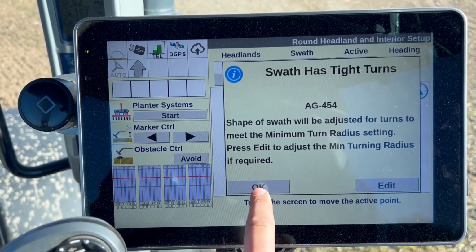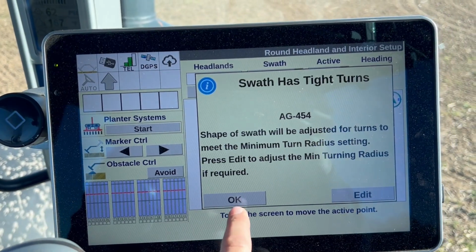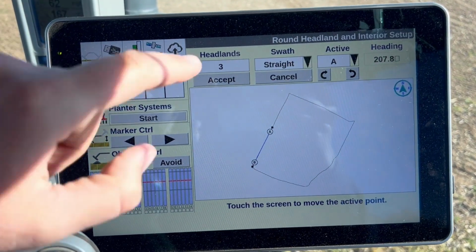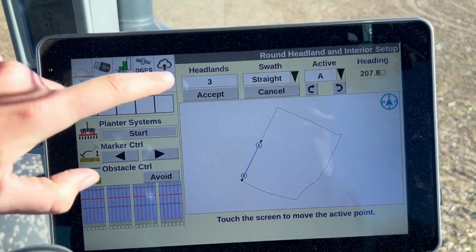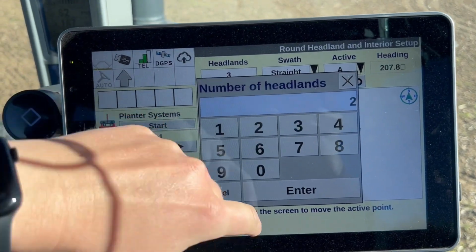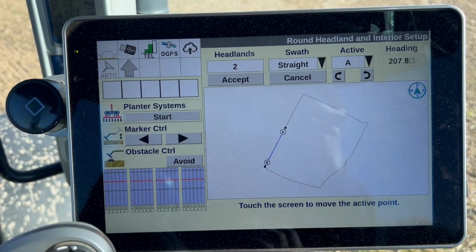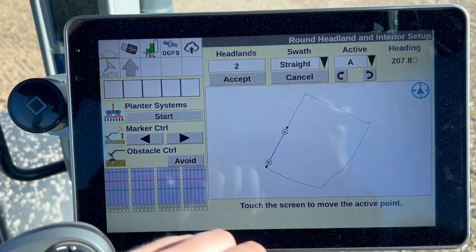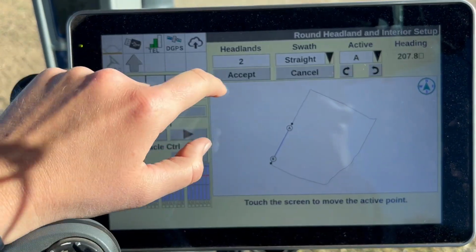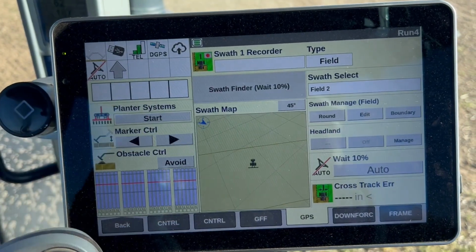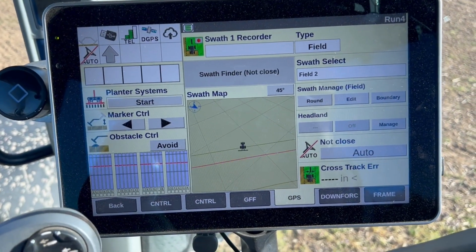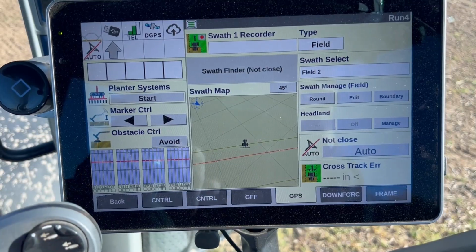So, and then it'll ask you this and you'll just say okay, and then you'll make sure whenever it pops this up, make sure that this says 2 for the number of times you're going to go around the edge of the field. The AB line on this doesn't really matter, so just push accept, and then that will help get your outer boundary.